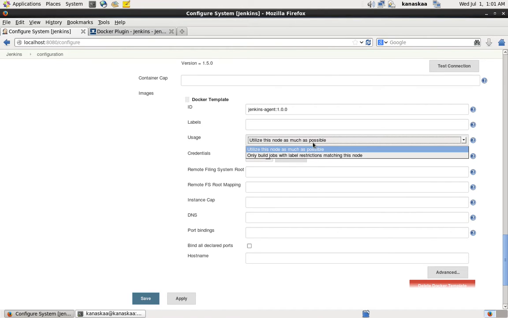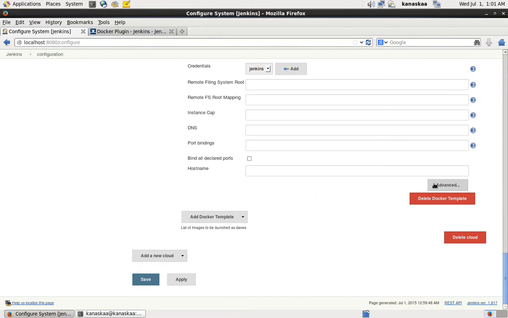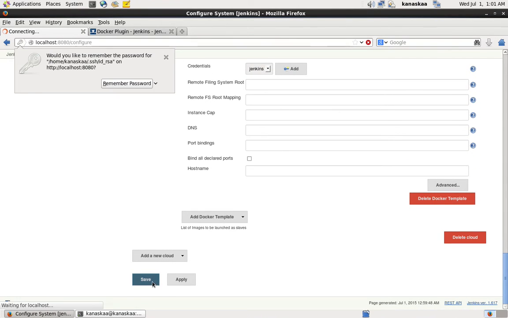For the usage, I'm saying that you utilize this node as much as possible. Now I'm going to save this configuration.